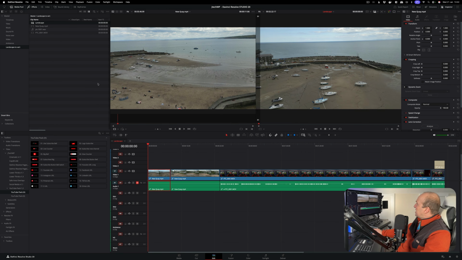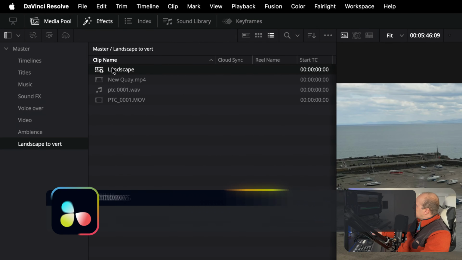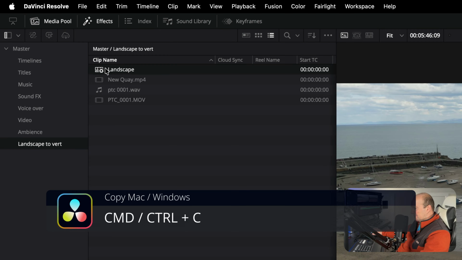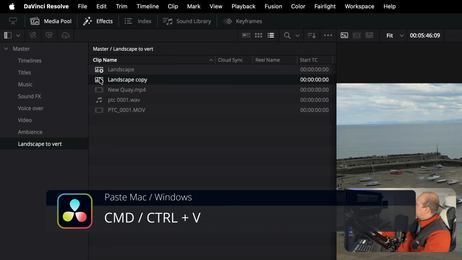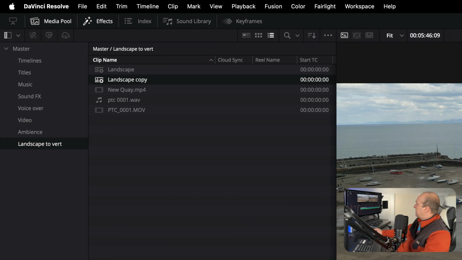What you could do is, if you wanted to keep this format exactly how it is, you could Command C or Control C on the timeline, Control V or Command V, duplicate the timeline. Now we've created an exact copy of it. I'm just going to change this to vertical, so I know which one's which. So at the moment, nothing's changed.